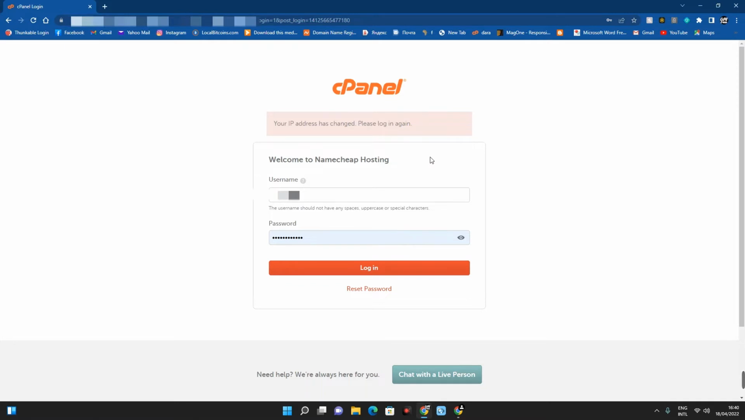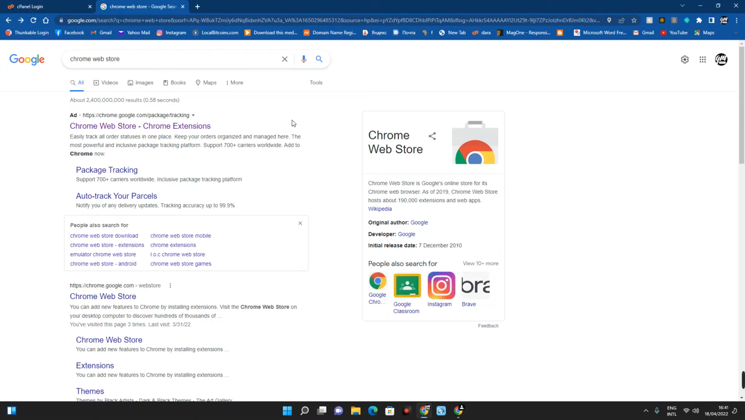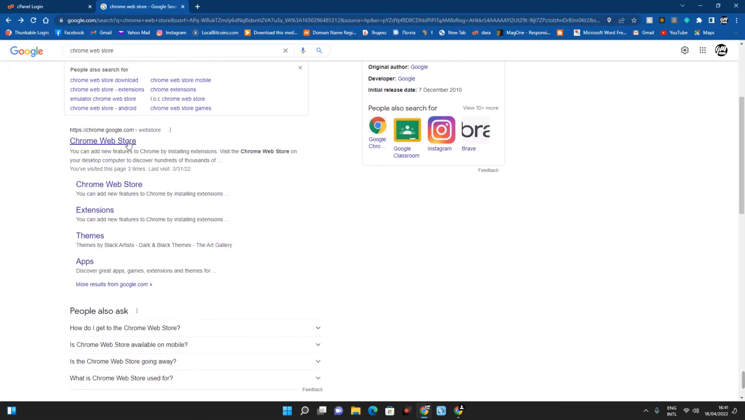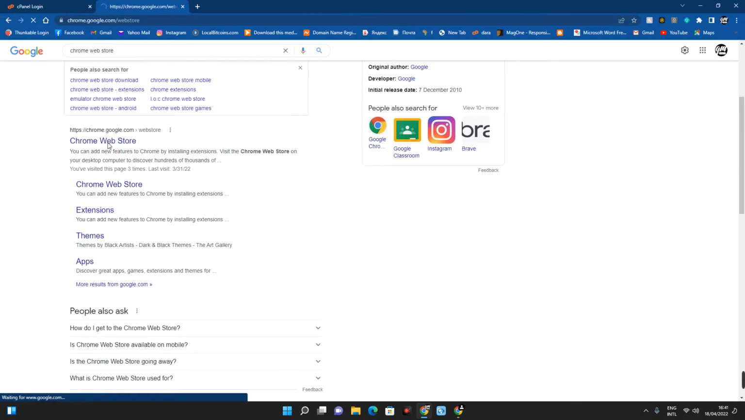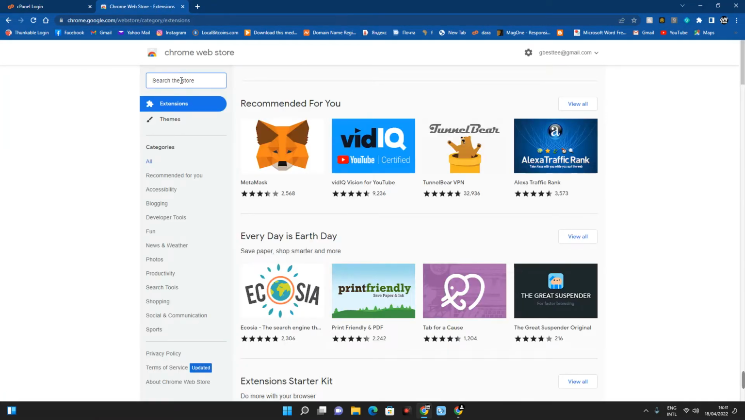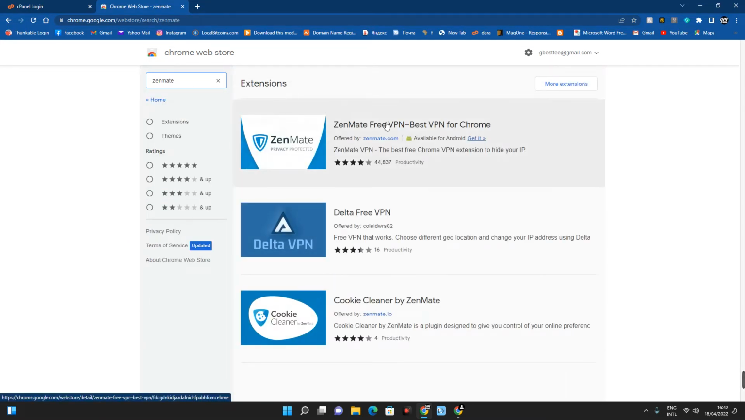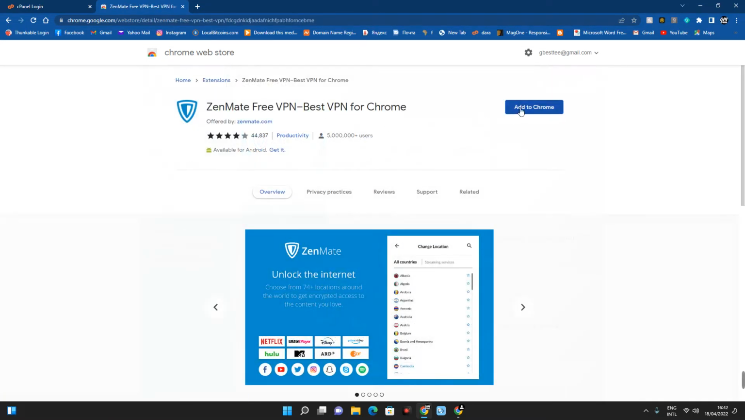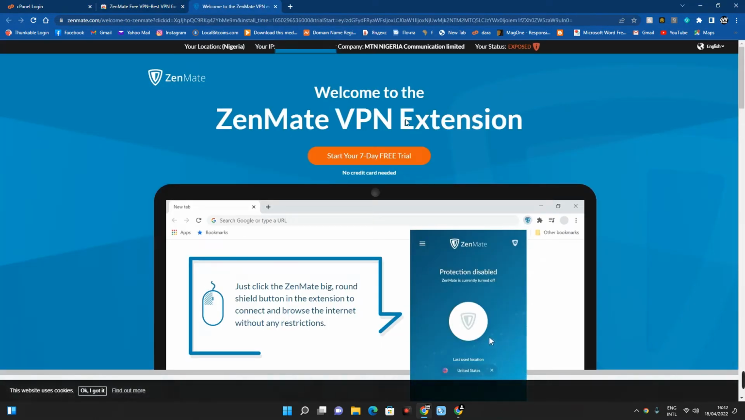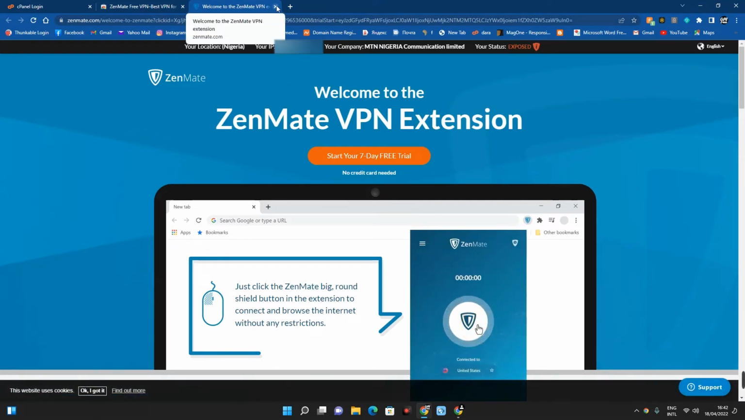Now head to Chrome Web Store, scroll down, so this is it over here, Chrome Web Store, and then search for ZenMate. So this is ZenMate free VPN, click on it and then add to Chrome, add extension. Now ZenMate has been added to our Chrome browser. So you don't have to opt in for the trial, we are going to use the free version of this.